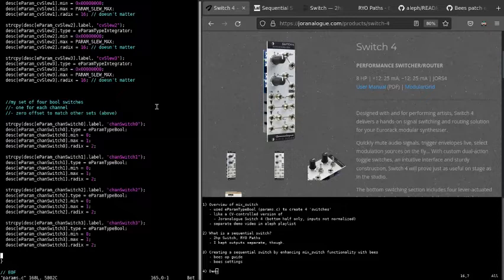But I wanted to add the ability to control the switches with CV. The other thing to point out is that my inputs are not normalized. I've kept each input and output separate.